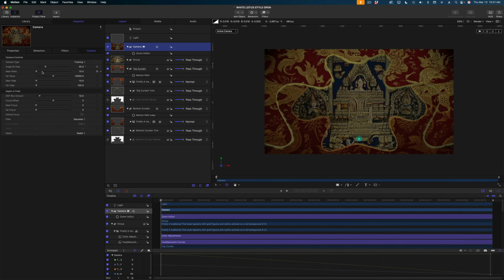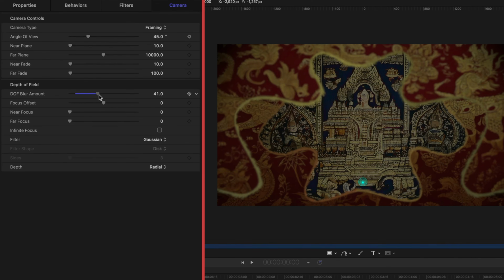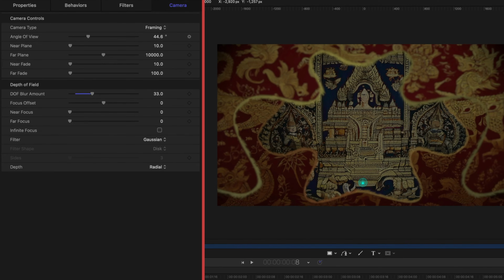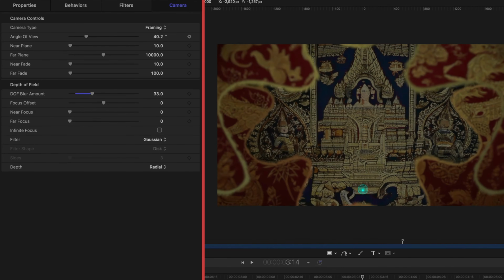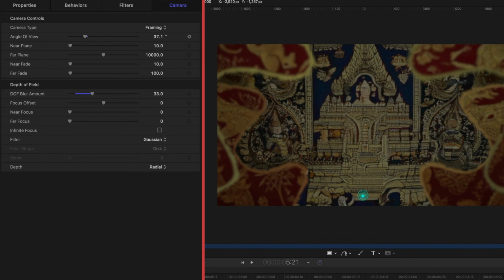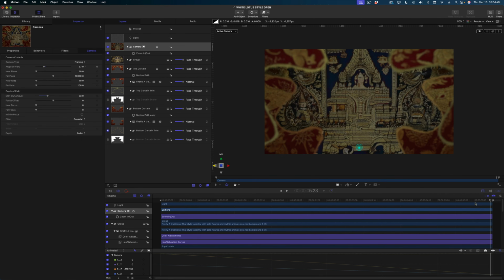And now you can see that when I adjust the depth of field blur, we can see that the objects in the foreground are getting more and more blurry. But as I run my playhead in the timeline, the background starts to get more blurry as well. That is because the camera is pushing forward with our zoom in behavior. So we want to make some adjustments to the focus offset here and the near focus and far focus.